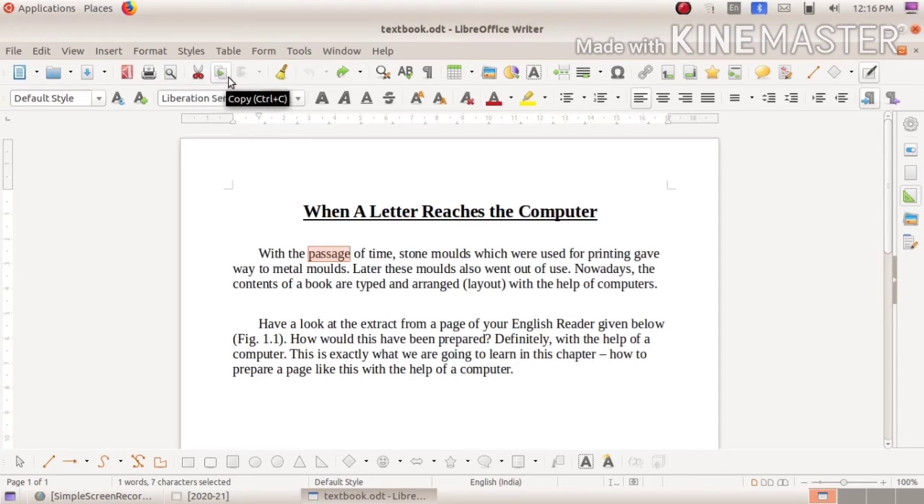We can see when we click the copy, now the paste is active. The first key is to cut the selected part. The second one is to copy the selected part, and the third one is to paste the part we copied or cut into another place.